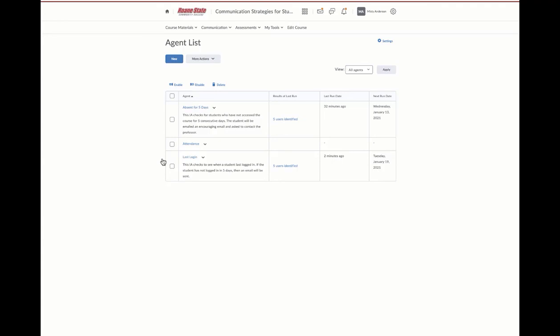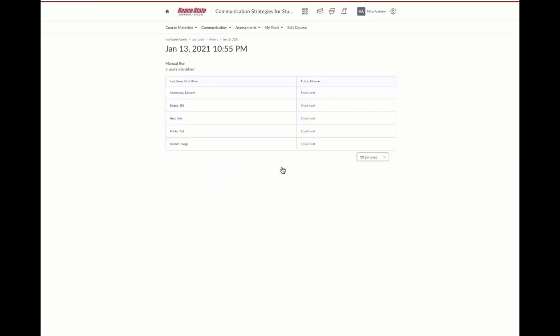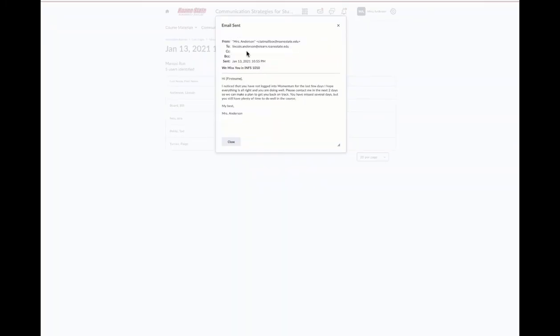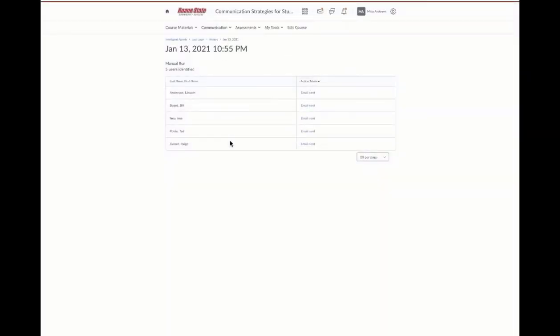Just while we were looking at those settings, the results of my last login have come up, and not surprisingly, there are 5 users, the same 5 I'm sure, that have been absent for 5 days. But here we see that the action has been taken, an email has been sent. You can click on the email to see what it said. So from us to Lincoln, the date it was sent and what was sent. So we'll go ahead and close that.